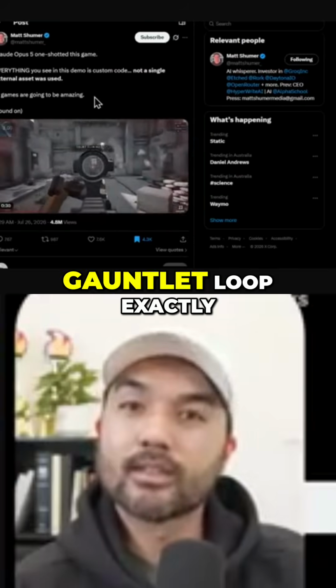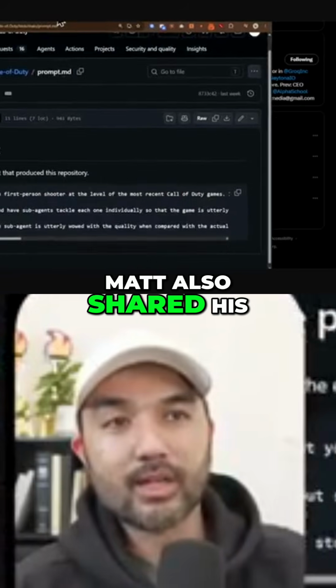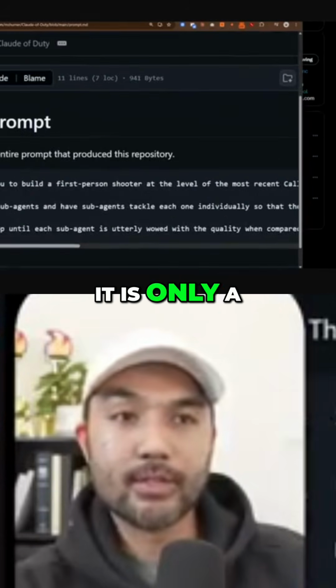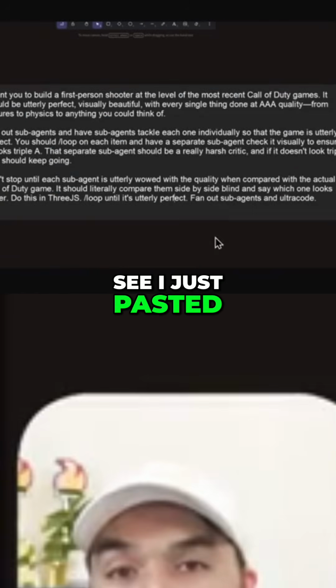So what is the Gauntlet Loop exactly? Well, thankfully, Matt also shared his exact prompt here. And surprisingly, it is quite simple. It is only a 3-line prompt. And so you can see I just pasted that whole prompt in here.